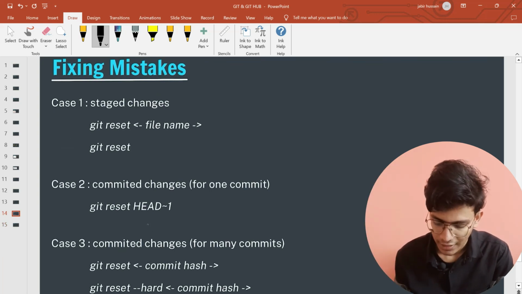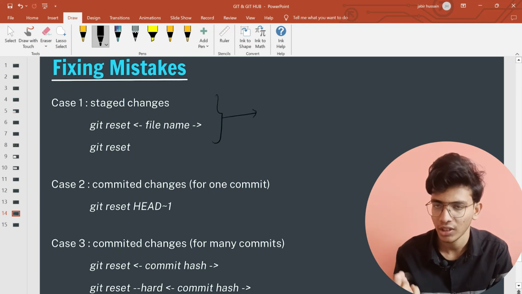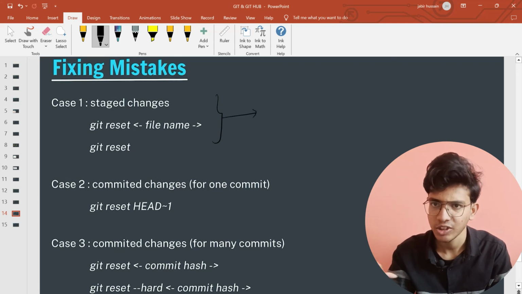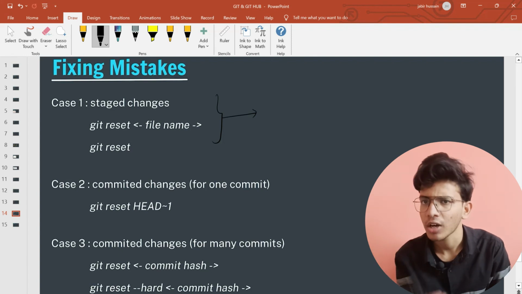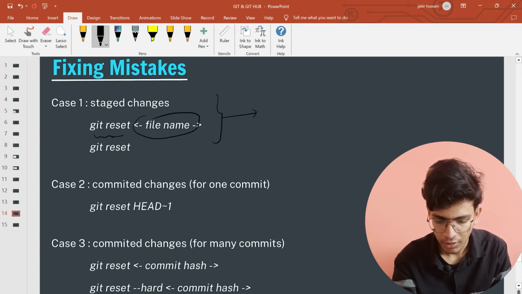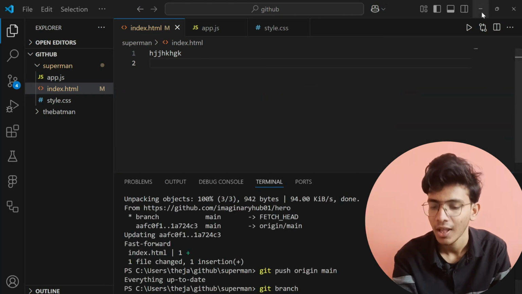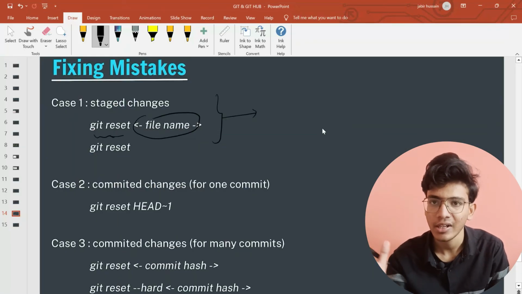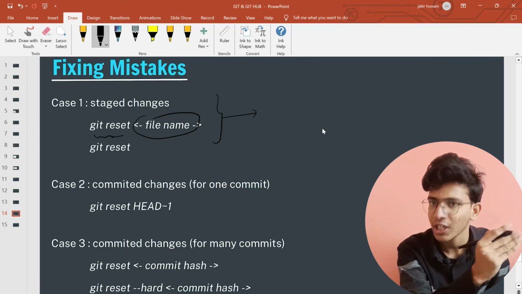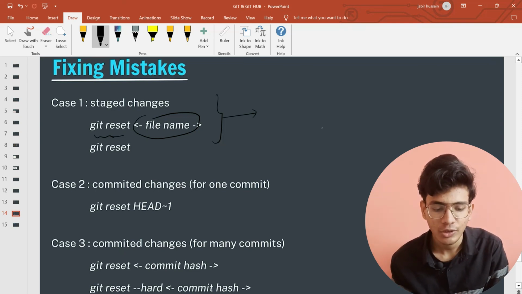For example, let's say that you have made some mistake in your code and you want to revert it back. For example, you have made a file and that file is staged, that file is committed. Now you want to come back to your previous code. Then what you will write is git reset and that particular file. For example, if I have made some changes in my index.html, then I will write git reset index.html. What this command will do is that it will revert back before the commit. Whatever the code there was, that code will come back, right? This is one of the cases.